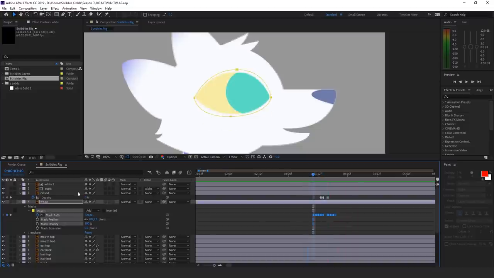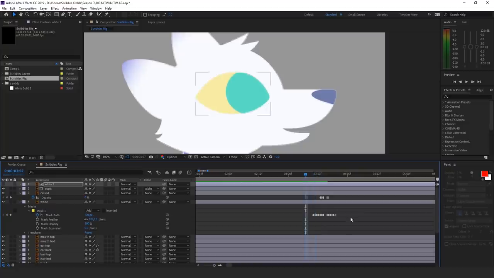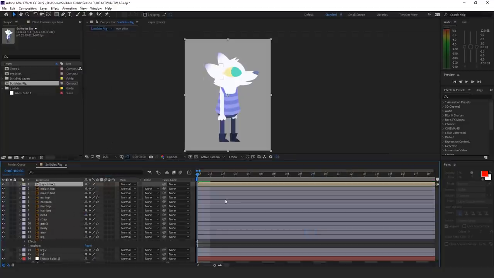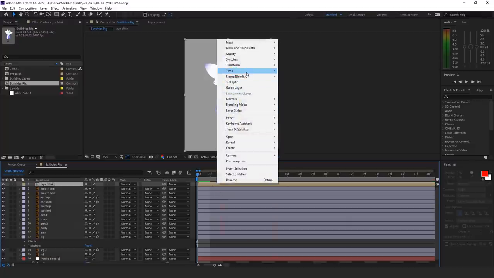Copy the mask onto the track matte layer, and there's your blink. I'll dump this into a pre-comp. If it were a complex animation, I could call up different eye animations inside the pre-comp by using time remapping.